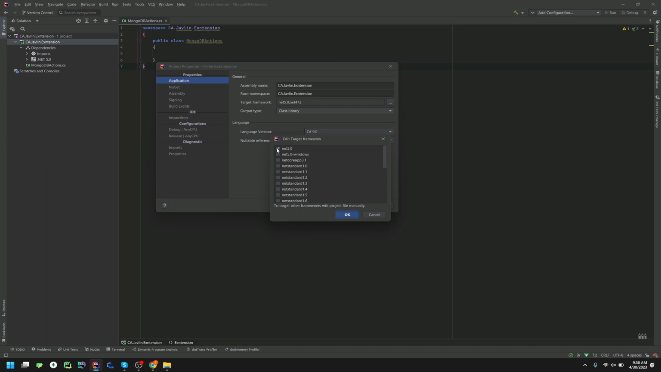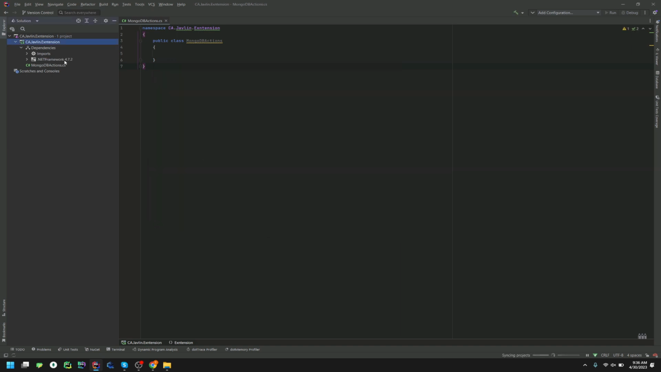I don't want the 5.0. So let's go ahead and say okay. And now okay. And now that's going to change my framework to here. For some reason, Writer's pretty cool. It allows you to have more than one. But the problem is then you got some conflicts with what your dependencies are.